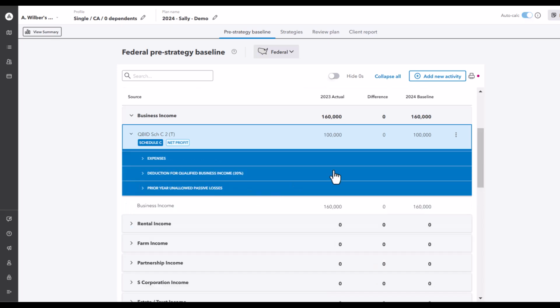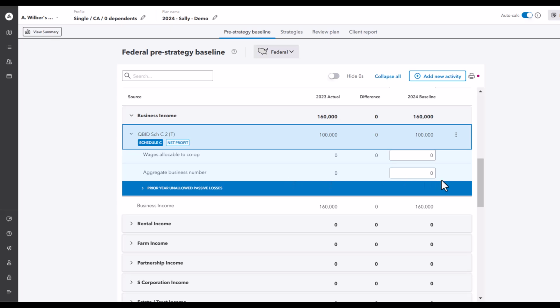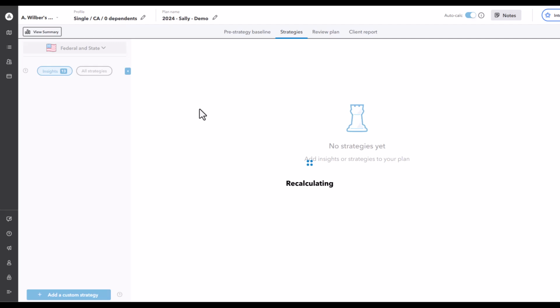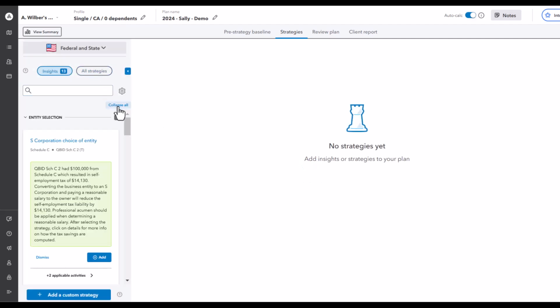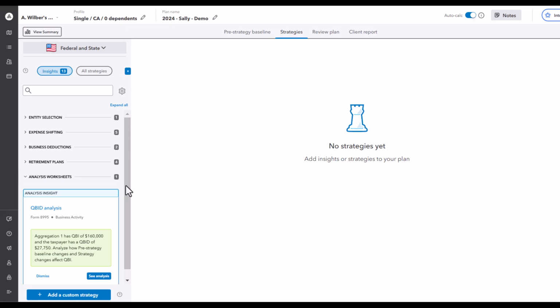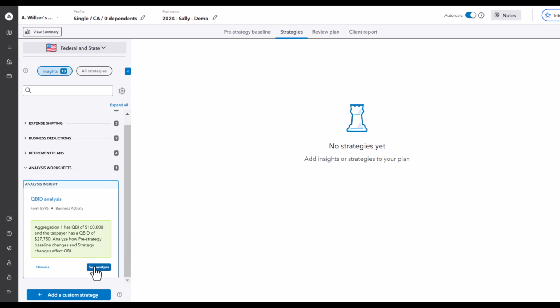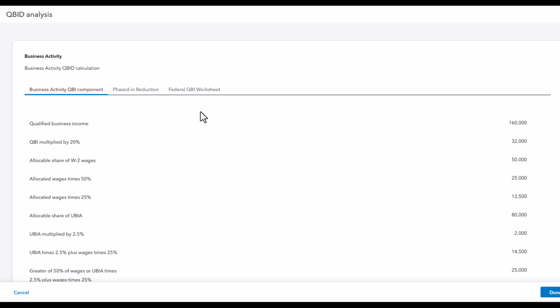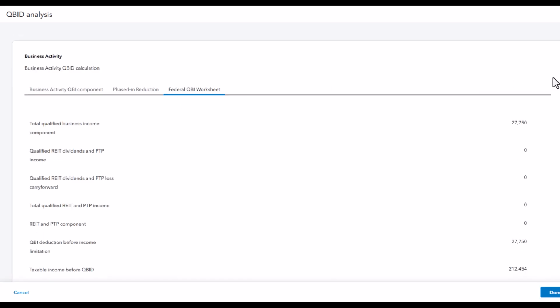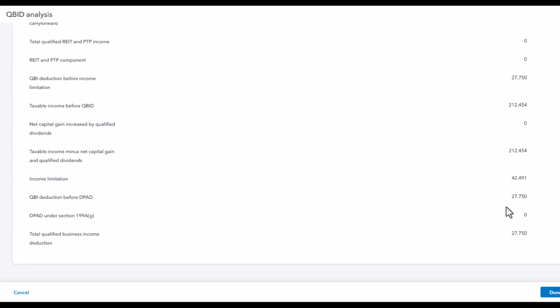Go to the second Schedule C. And the same, group number 1. Now returning to the Strategies tab in the Analysis Worksheets, you'll notice now there is only one because they've been aggregated together. And you can also see that this aggregation has led to a greater QBID. Now you must follow the rules under 1.199A-4, but that's how you do the analysis and planning with the QBID analysis worksheet.